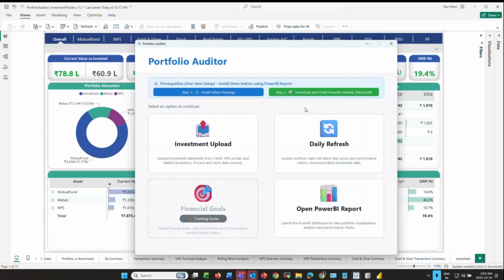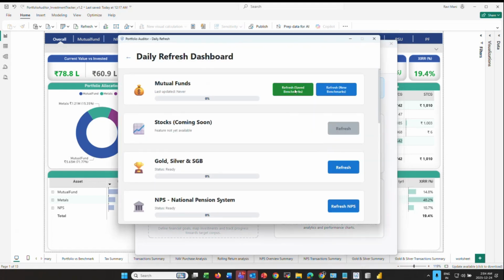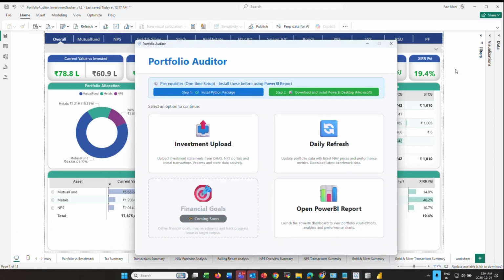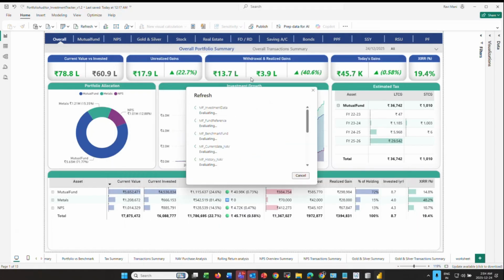And the other thing is, if you don't have any new investment but you want to see your portfolio growth every day, just click the daily refresh dashboard for each asset, and then click the refresh button on this visualization dashboard, which will refresh with the latest NAV. It will also show you what date's NAV it picked and what your portfolio growth was on that day.